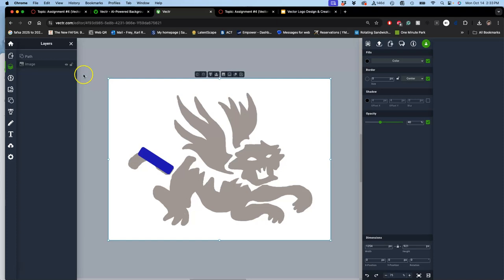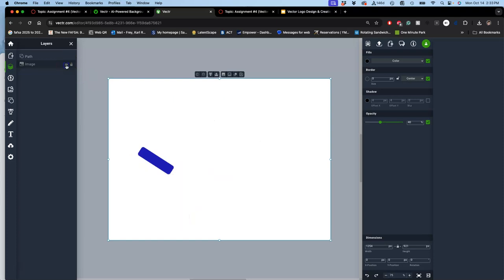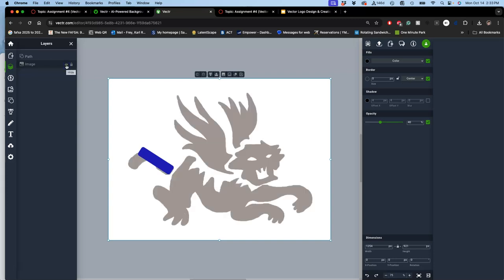Oh, the other thing I want you to do to your image is to lock it with that little padlock. And we can turn it off at any time to see what our vectors are looking like on their own, but it won't delete it. That's with the eyeball. Okay, now we have our path.